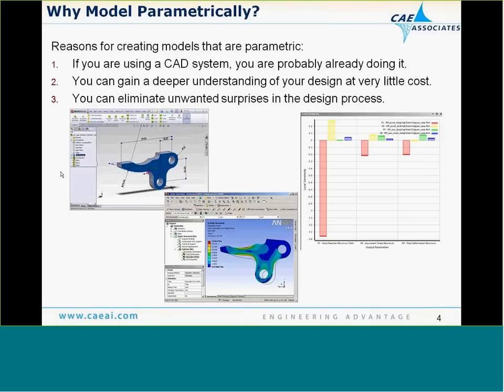We can use the same model multiple times, get a very good understanding of the sensitivities of the design, and also hopefully uncover some unwanted surprises that could occur in the design process that we would want to find out later on down the line. For instance, look over here on the left. We're showing this red column here as a high level of sensitivity to that parameter. We want to know that up front in the process of creating our design. And we can do that with parametric analysis. We can identify a lot of these issues right up front.